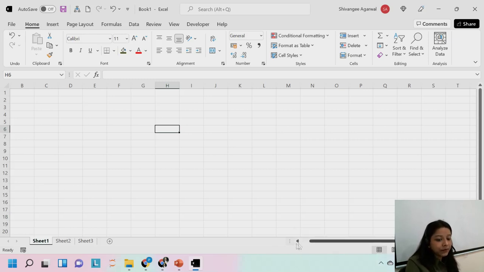And somewhere over here, this is known as the status bar. Just see my cursor on the bottom of the Excel sheet. This is known as the status bar. We'll be talking about the status bar later on as we move ahead. Right? So this is the basic entire interface of how Excel looks like.